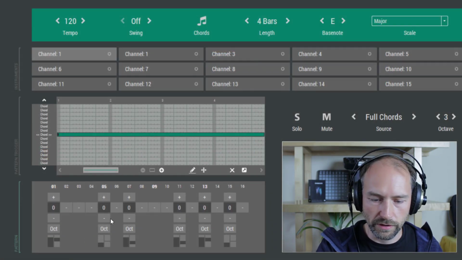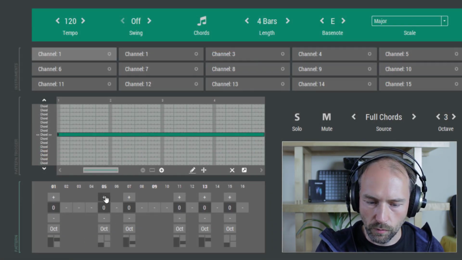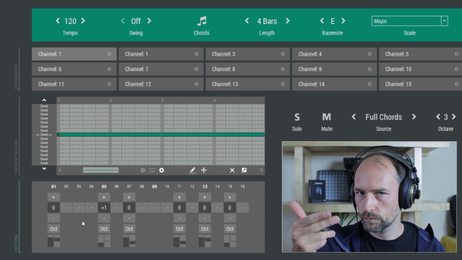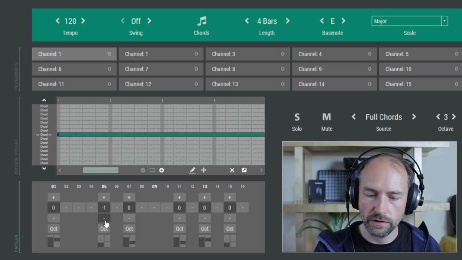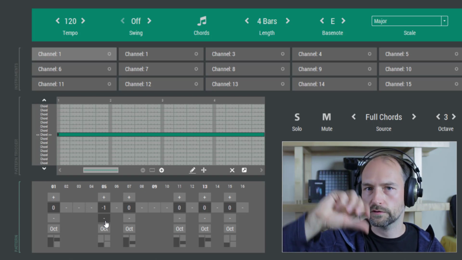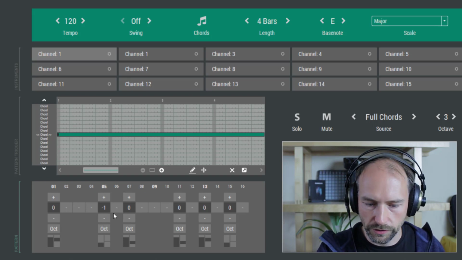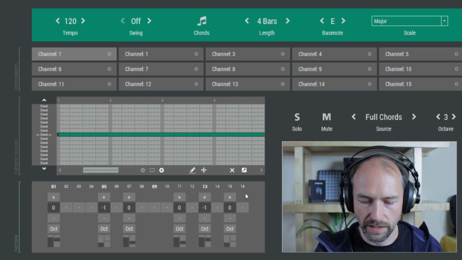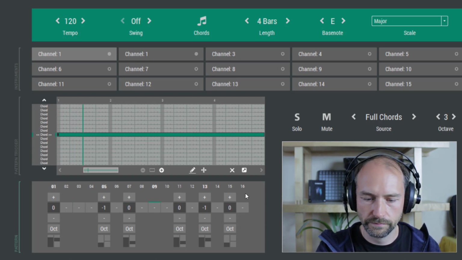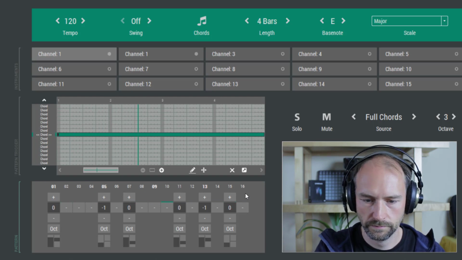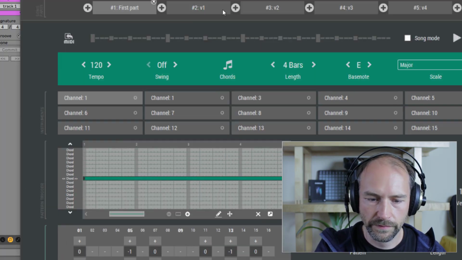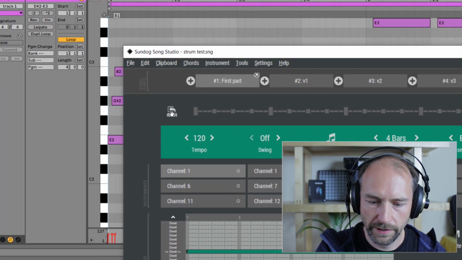So in Sundog, we can simply say that we want to trigger the chord with a 1, and this is the first inversion then. Or we can use a -1, and that's the first inversion down. So I will use a -1 here, and maybe also -1 here. And let's listen again. Yeah, and let's take a look at the MIDI file.